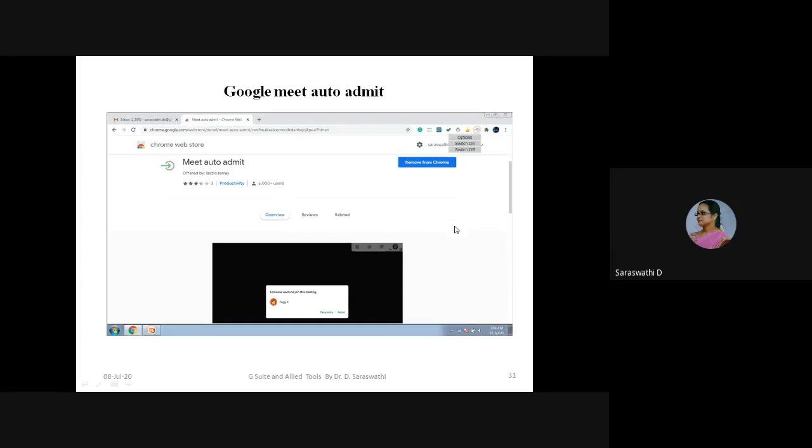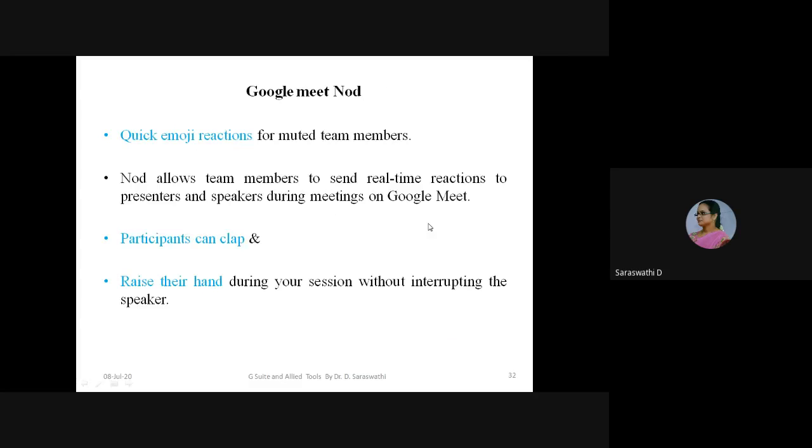You just install this Meet Auto Admit. See, I already installed it here. Here you have the options also, that is switch on and switch off. If you switch on this option, it will allow the participants automatically. If you switch off this option, it won't allow the participants automatically. So this is Meet Auto Admit.